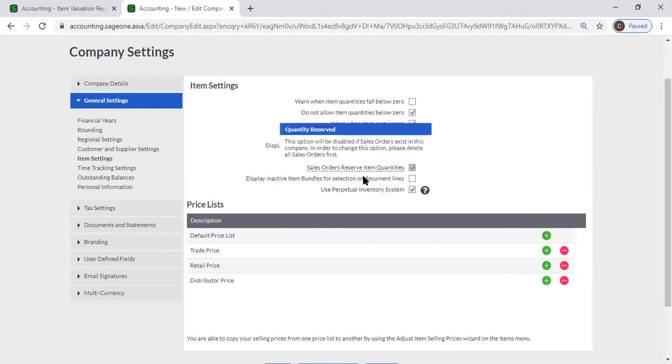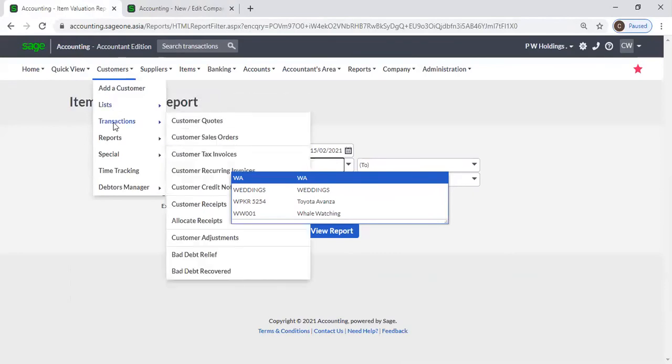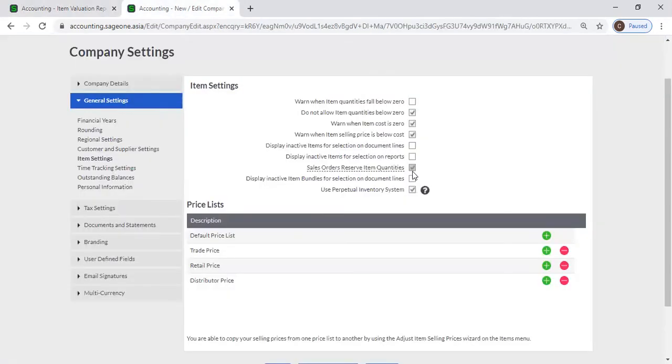Then the next one is sales order reserved item quantities. Now from the system you can enter customer quotations, sales orders, tax invoices. Now sometimes your customers will send purchase orders. At that time you are entering a sales order and you want to reserve those quantities for that particular customer, and if you tick this option, those sales order items will be reserved for customers.